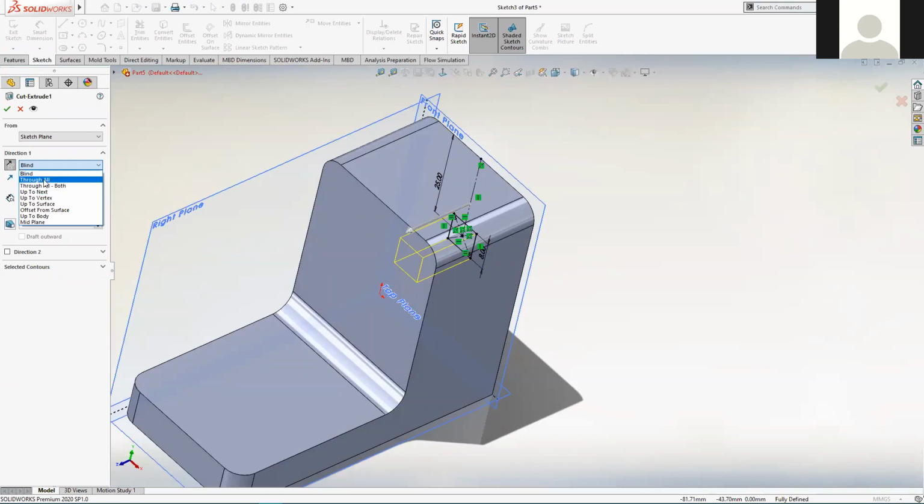Through all is a logic-based option. Up to next is a logic-based option. Up to surface is kind of a logic-based option as well. So put some logical termination to the cut, either when it meets another surface or through everything. Yeah, these are more robust ways of creating a cut that always passes through your entire part.